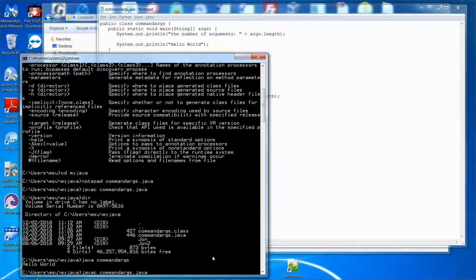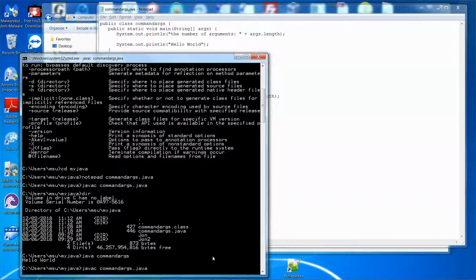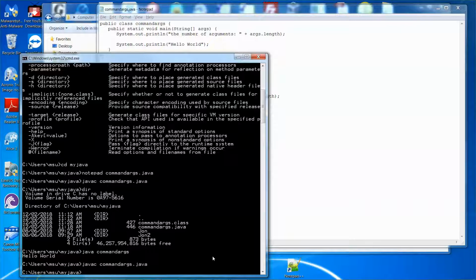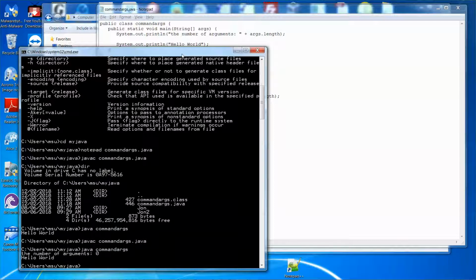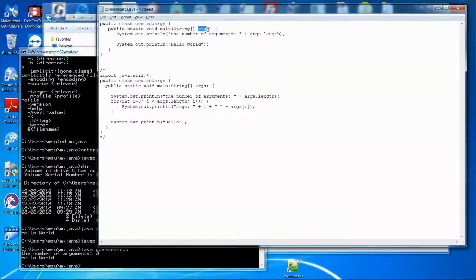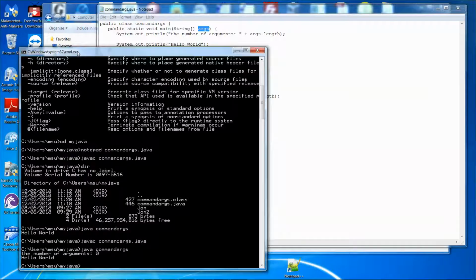So this will be the compiler command, and let me press the enter key. There we go. Now I can run the Java file. So this will be java, and then I'm going to run the class file. Let me move it up a little bit and press enter. You can see that in the code, the number of arguments from the main method shows the length is 0.